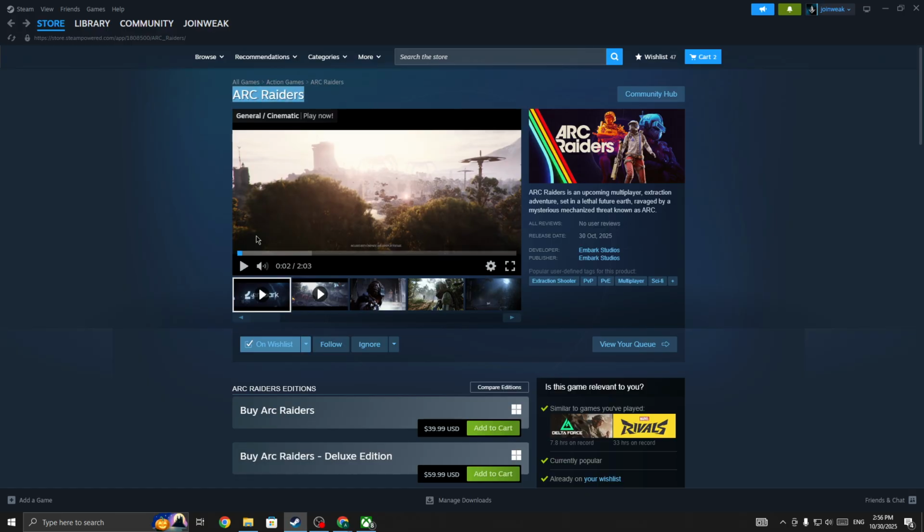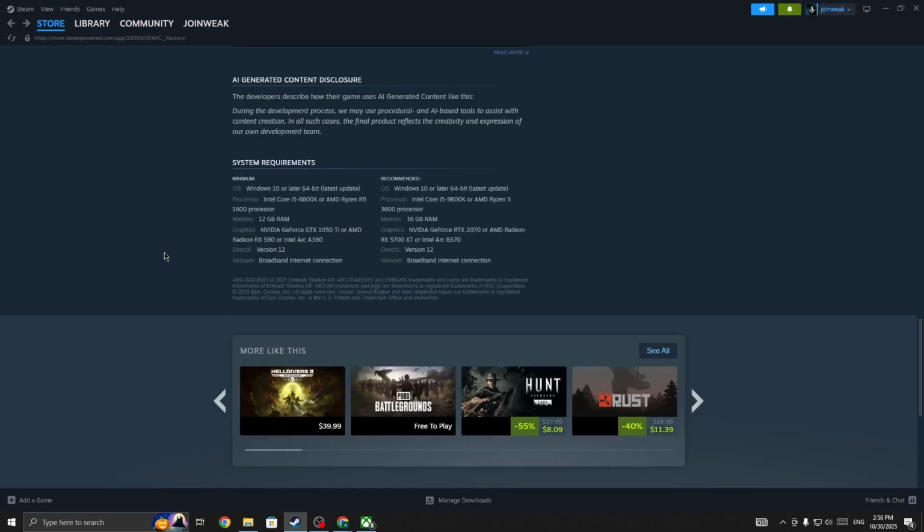game is released right now. So you need to wait for some time for the server to be stable, and also you need to scroll to the bottom and make sure that your system meets the minimum system requirements. If your system does not meet the minimum system requirements, it can also cause this issue, and you'll not be able to play the game properly.